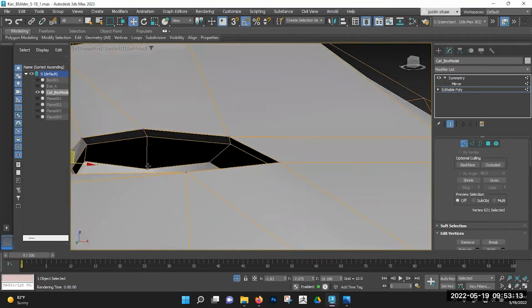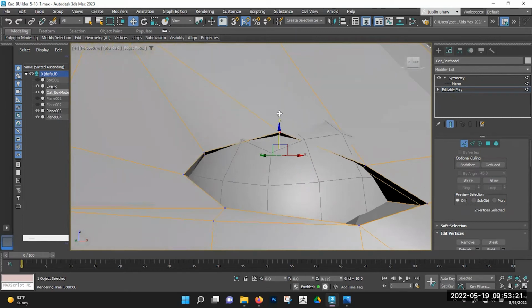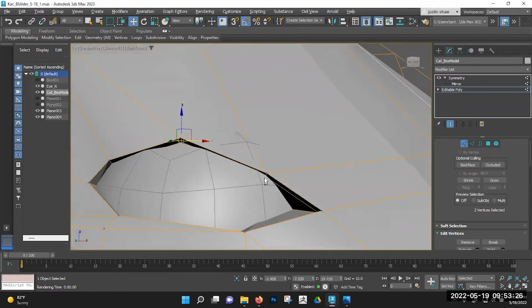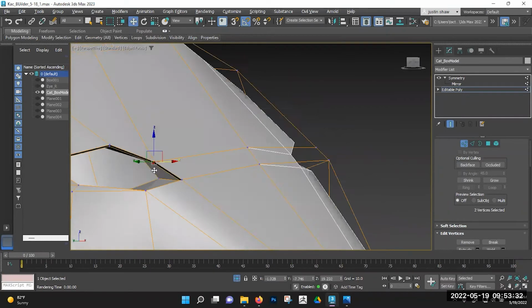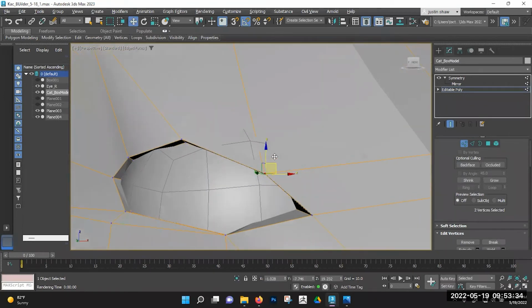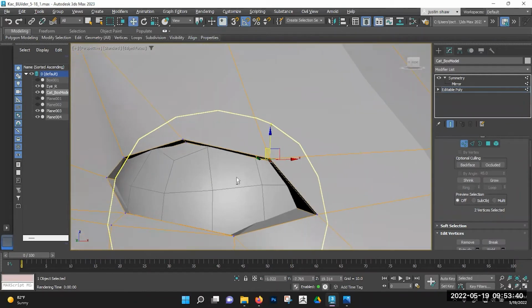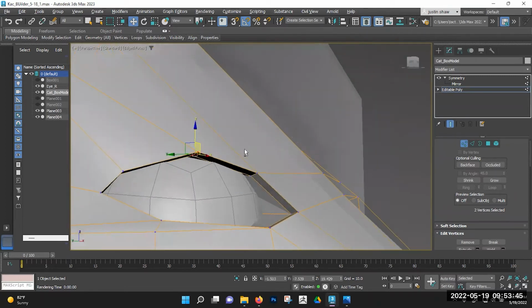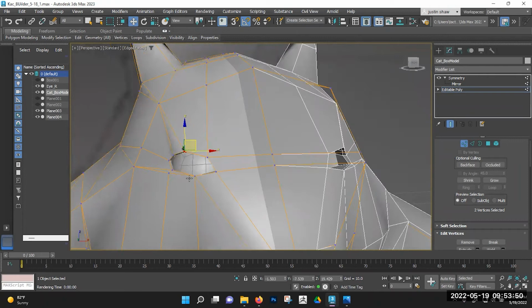Again, grab these two, Control to go up, hold in, hold Control key to exit isolation mode. Move that forwards a little bit. Okay.